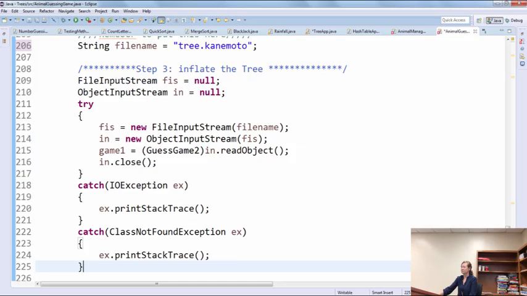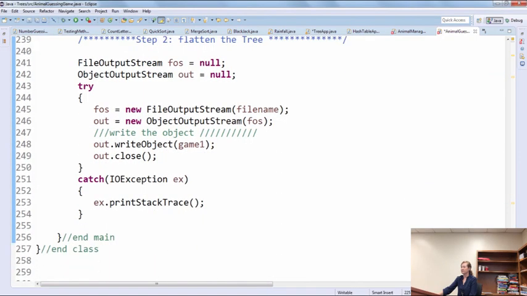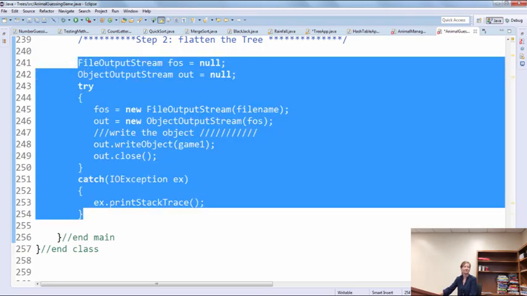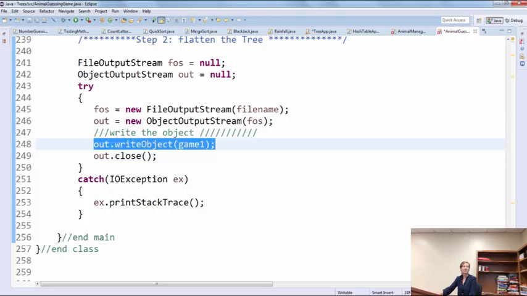So I just copied and pasted some read and write file code. And when I want to serialize or deflate my object, oh, this is inflating, sorry. Let's look at deflating first. So when I deflate it, I want to write to my file. This is my file writing code. And all I do is say out.write object, and I'm writing my game object. That's all you had to do.